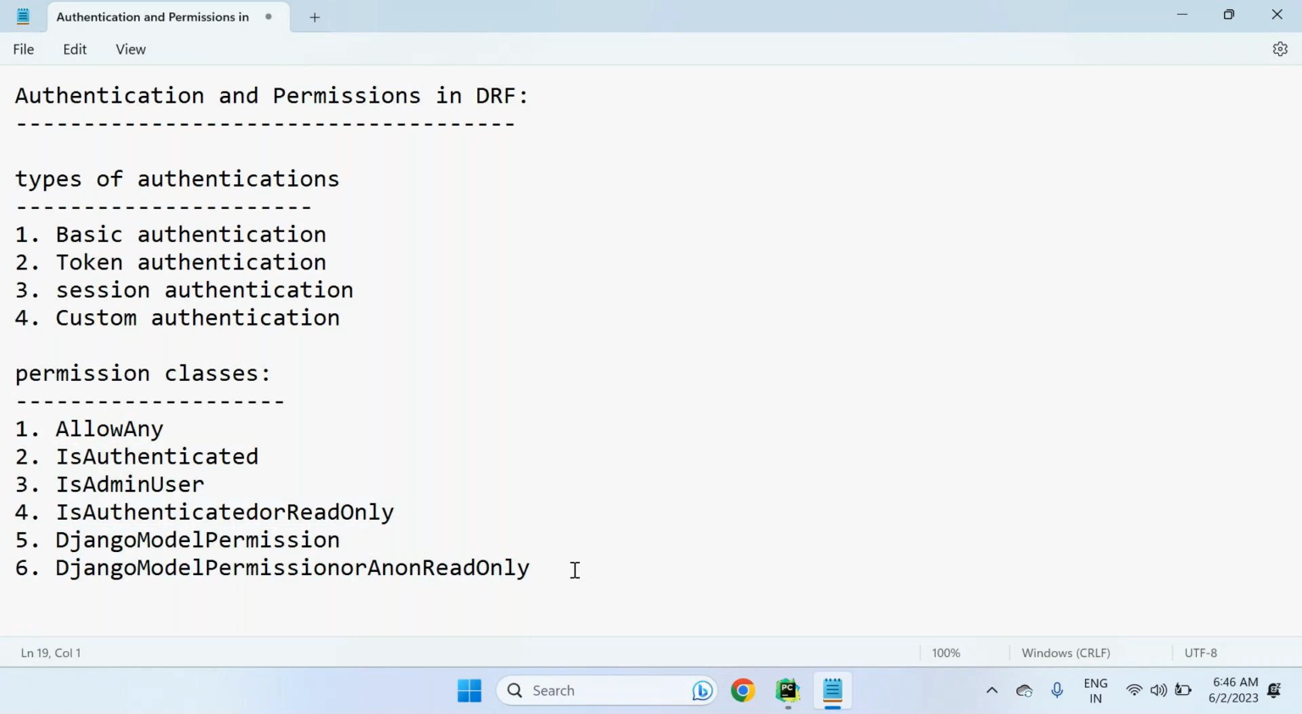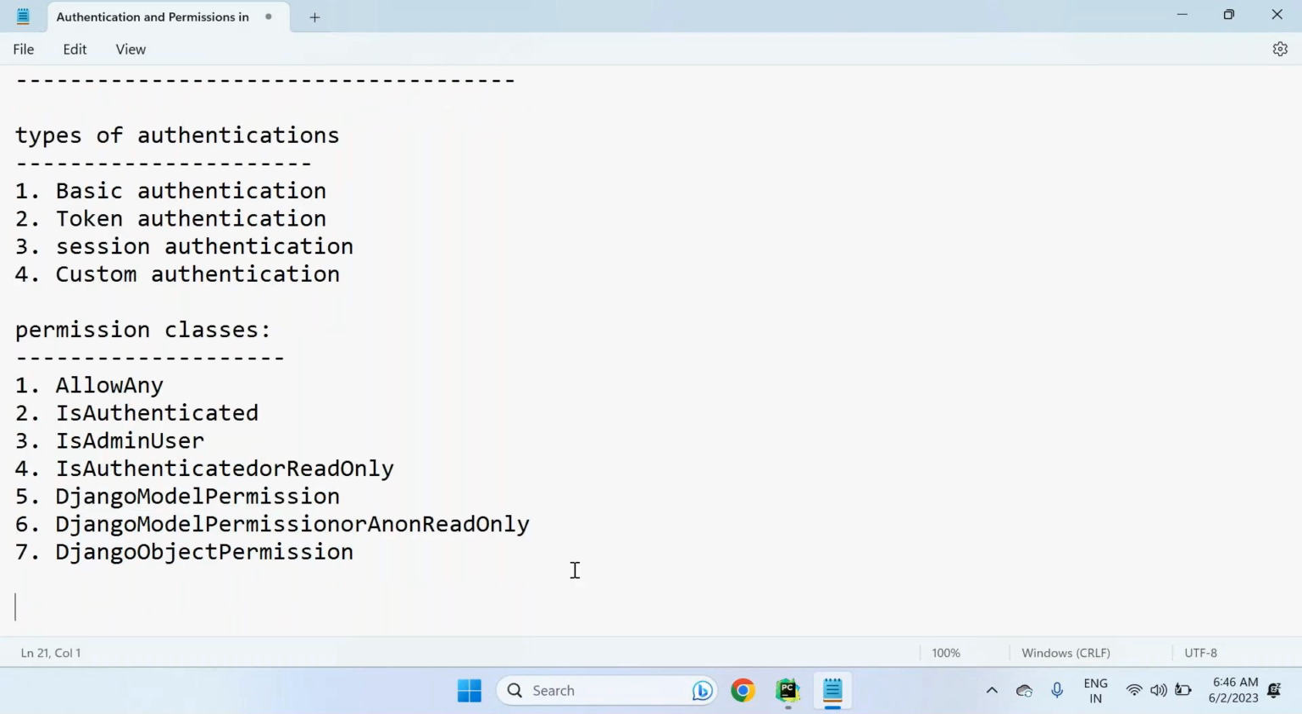So finally, Django object permission is there. Object permission means only a particular instance can be accessed from the model. For that, we need to use Django object permission. These are all the permission classes, one by one.